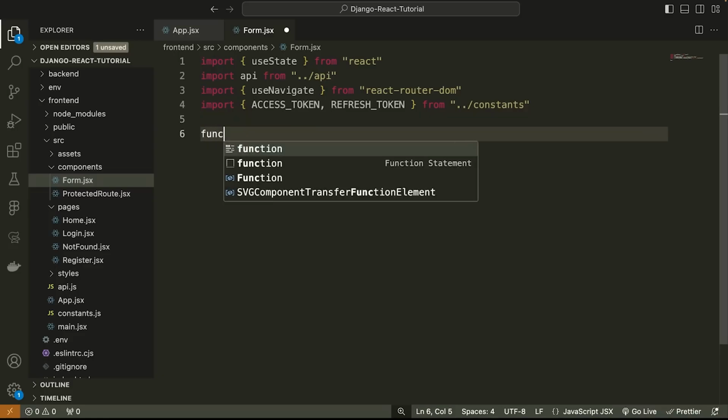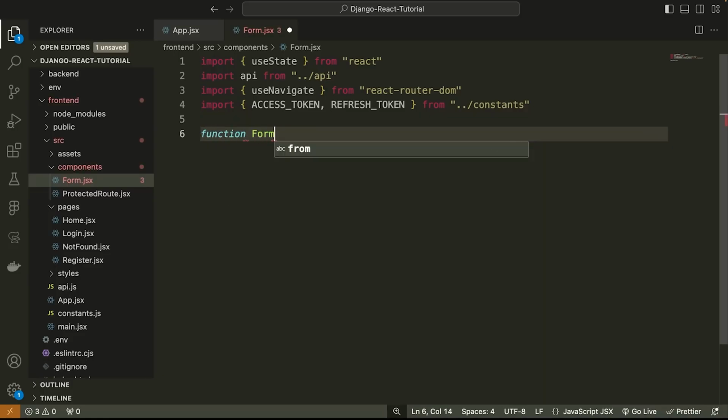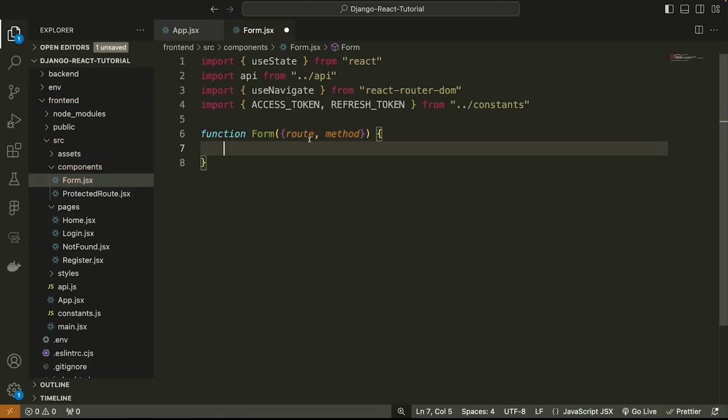We're now going to write a function. This is a form, and we're going to take in two props. The props that we're going to take in are our route and our method. Now, the route is the route that we want to go to when we submit the form. So it could be the token route or it could be the register route.